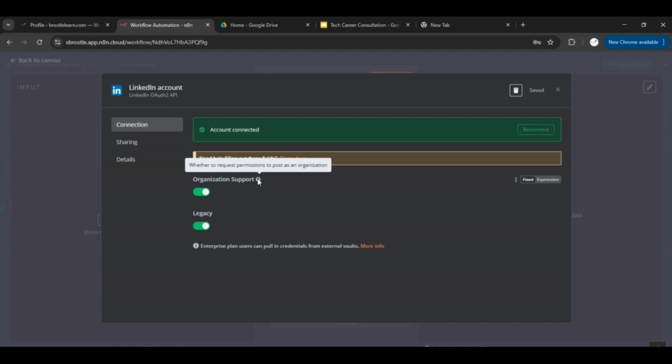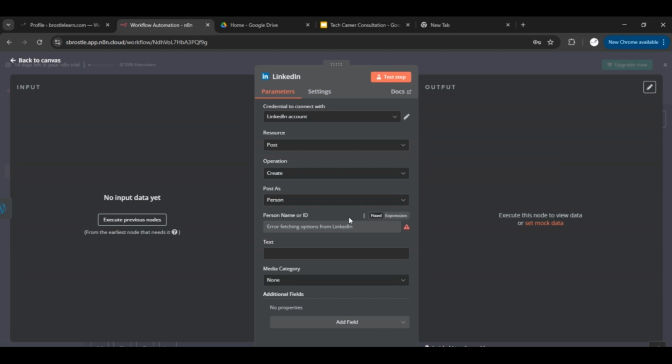Whether to request permission to post as an organization, then I will have to activate this. But if I just want to post as an individual, then I will have to uncheck this. So that's just the difference with that. So now we have seen that.